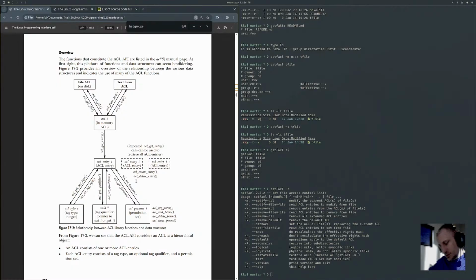I'm guessing acl_get_file calls the getxattr syscall, and then acl_set_file calls the setxattr syscall. So then we get this acl_t type, the in-memory ACL, and then we can call acl_get_entry to get the entries of it. And then we can call acl_get_tag_type, set_tag_type, get_qualifier, set_qualifier, get_permset to get these qualifiers, tag types, and perm sets.